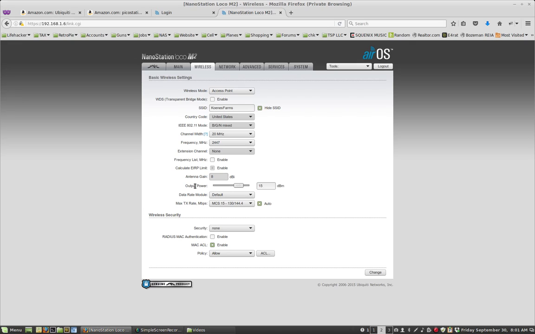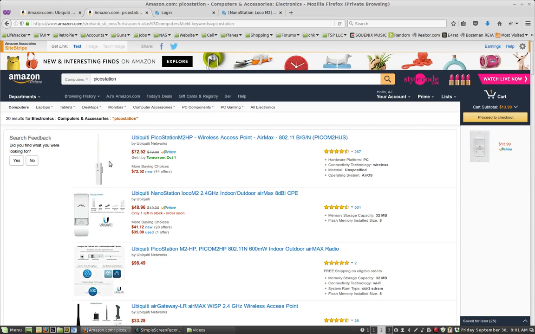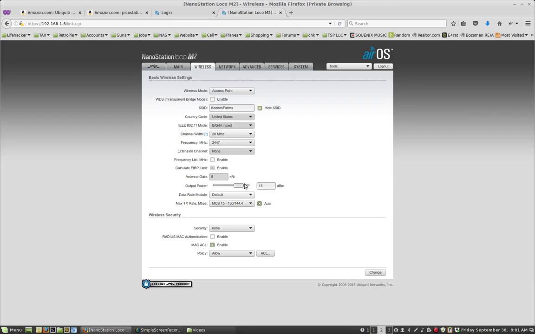Output power, possibly, if you're going to be close to a Picostation. I have noticed you will want to reduce output power because otherwise you get way too high frequencies on your radio and you basically flood out your devices and you can't connect to your Wi-Fi.